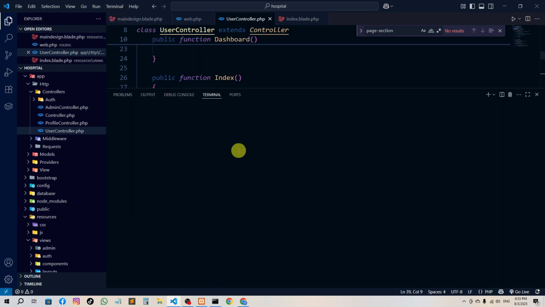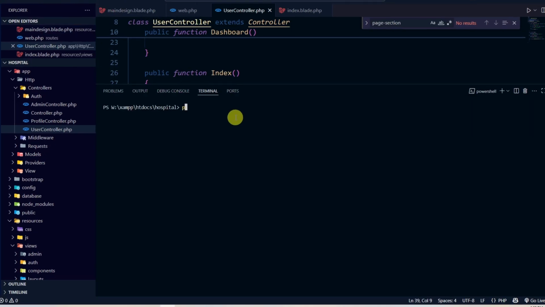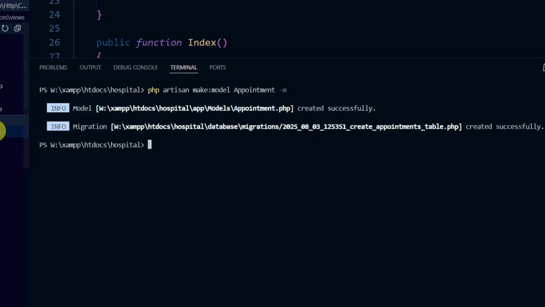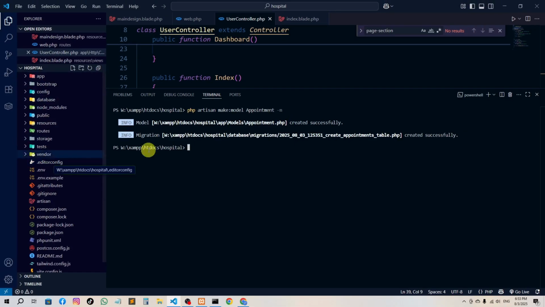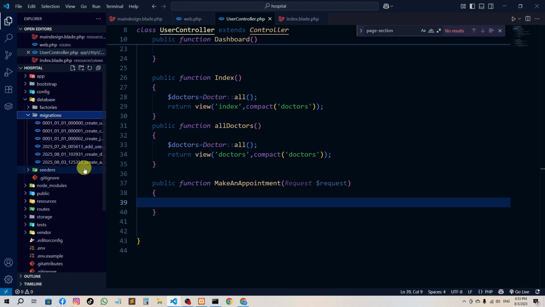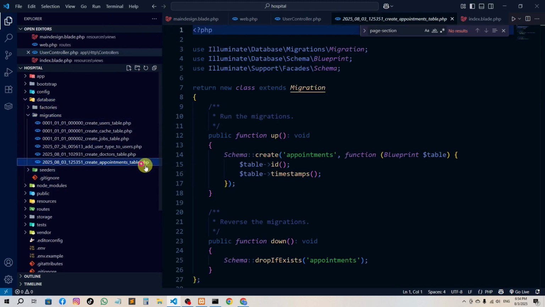So let's go to the terminal here, and I'm going to say php artisan make:model. The model name is, let's say, Appointment, with -m. So it will create a model and basically a table. We need a model to integrate the table, right? We know. So now we'll go to the migration file we have created in database migrations, and here you can see the appointments table.